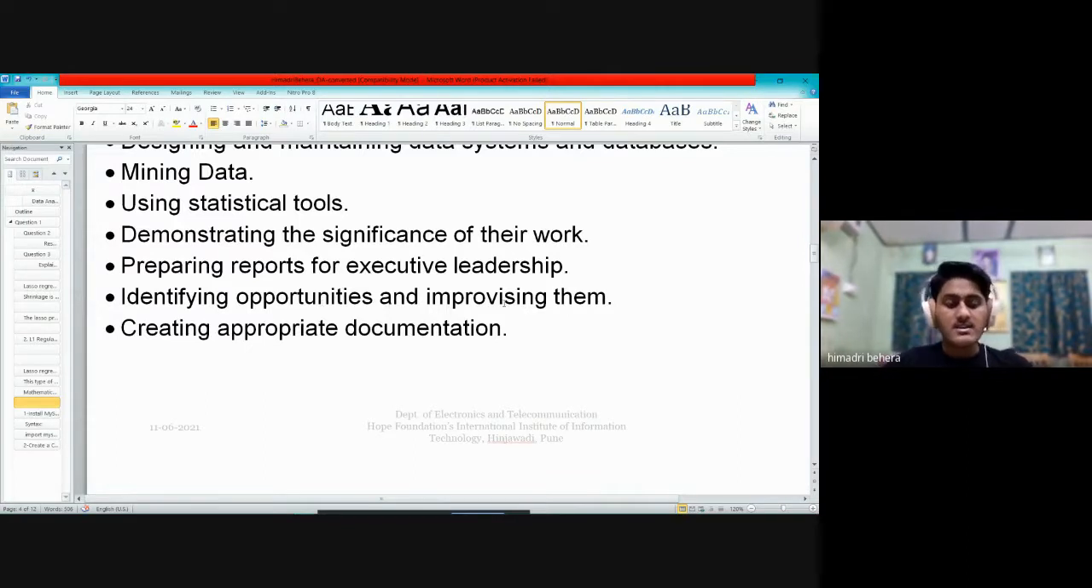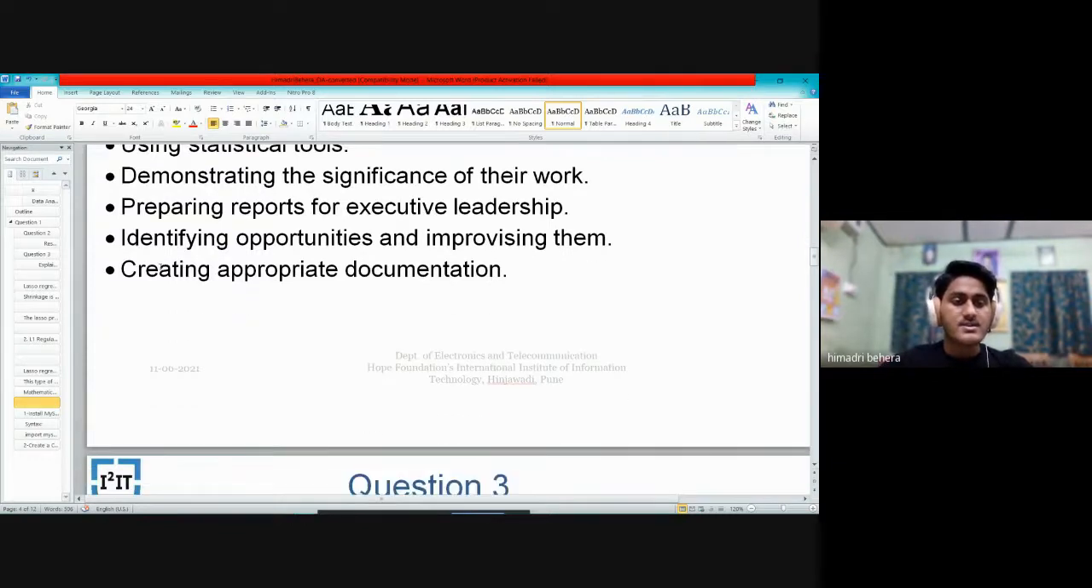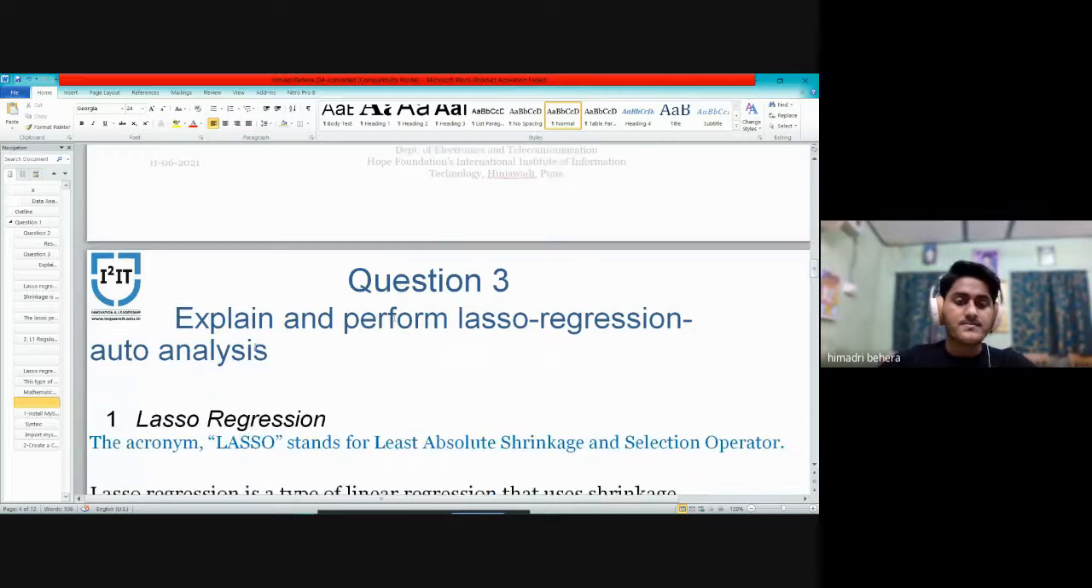My fifth point is identifying opportunities and improvements. The data analyst collaborates with many programmers, engineers, and organizational leaders to identify opportunities for process improvements, recommend modifications, and develop policies for data governance. The last one is creating appropriate documentation. What does this mean? This allows the stakeholders to understand the steps of the data analysis processes and duplicate the analysis if necessary.